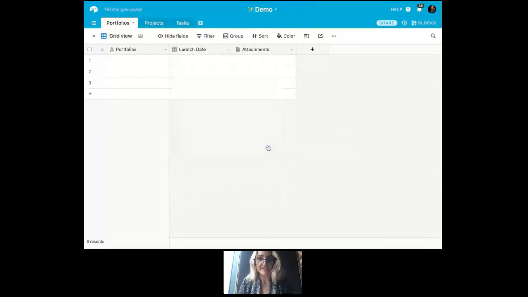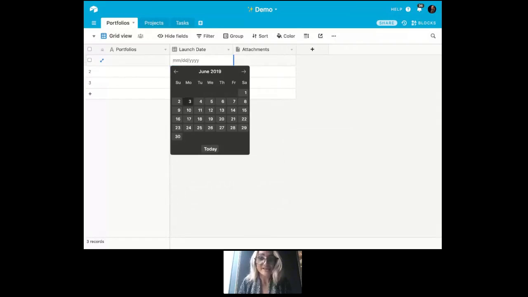Once we define that field type, for example, the launch date is a date field, you can click into the cell and you'll see you're only able to add information in that format, so specifically a date format. This really standardizes and streamlines the process of tracking these details.